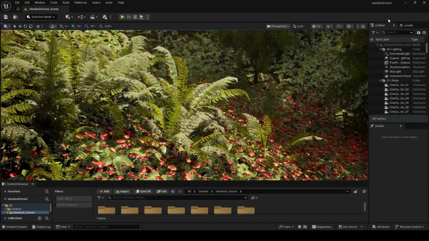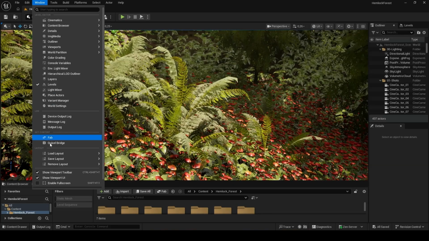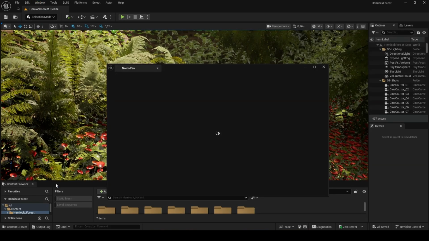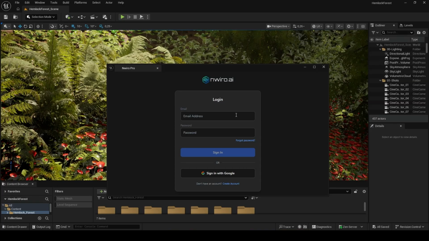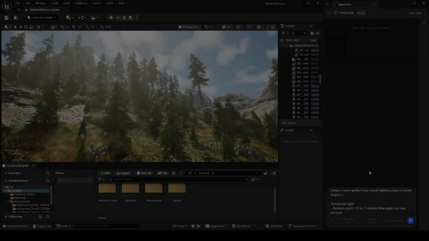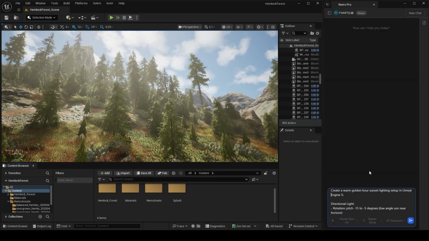After the project restarts, close the Plugins panel and head over to the Window menu in the top left. Scroll down through the list and click on Nwiro Pro. The panel will open and ask how you'd like to log in. Just enter your credentials and sign in. Now that we're signed in, let's go through the features one by one.